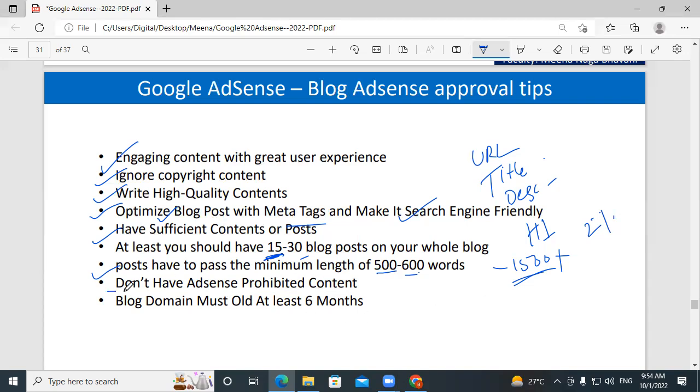And don't have any AdSense prohibited content. Usually community guidelines. Don't encourage violence. Don't encourage adult content. Don't encourage communal violence. Don't spread hatred. So this kind of things, they are all AdSense prohibited content. You should not be a part of some platforms which are encouraging communal hatred, etc. I'll give you one example.